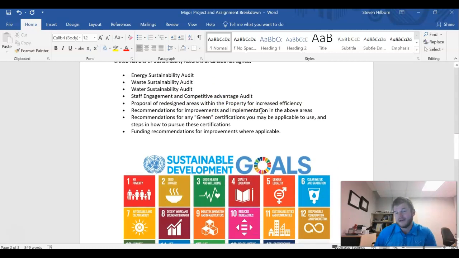Because when we look at sustainability, it's not just about the economy and resource depletion or not using as much. It's also about how we treat our people, specifically the ones that are hard up or closer to the poverty line, or the ones that need the most. So we also will propose some redesigning of areas for increased efficiency. That will be using Microsoft Visio, which is our design software.